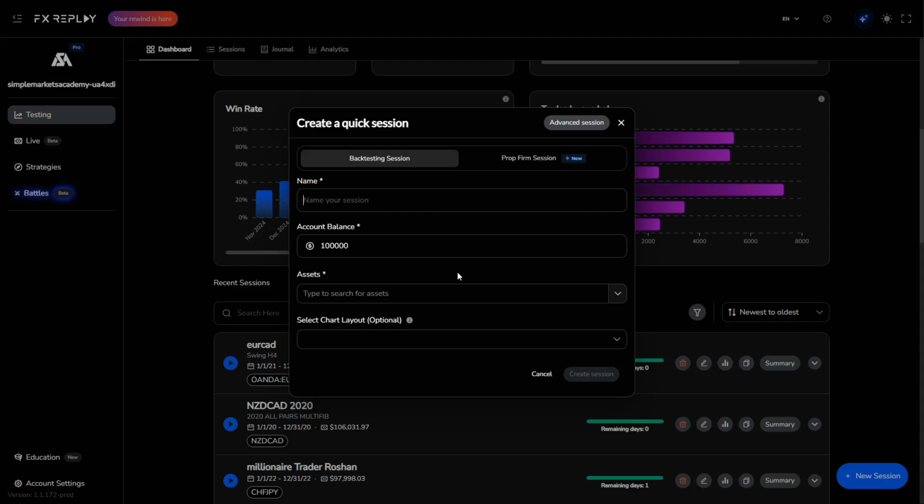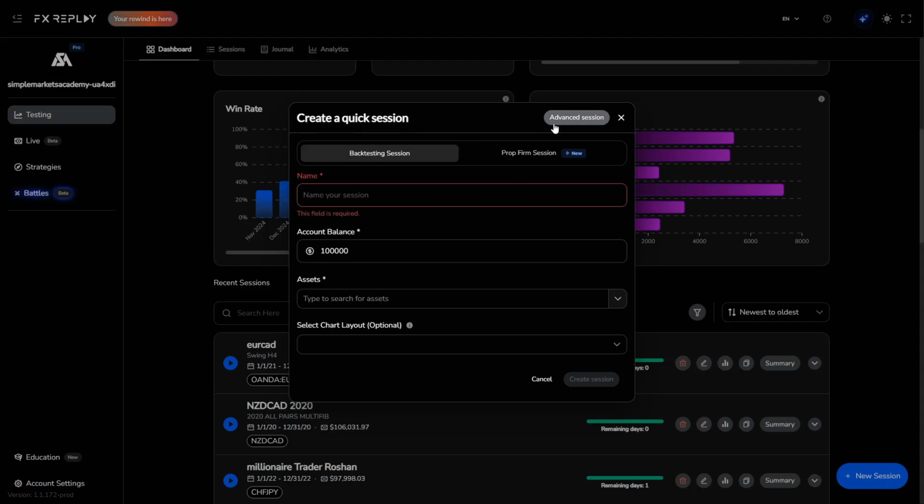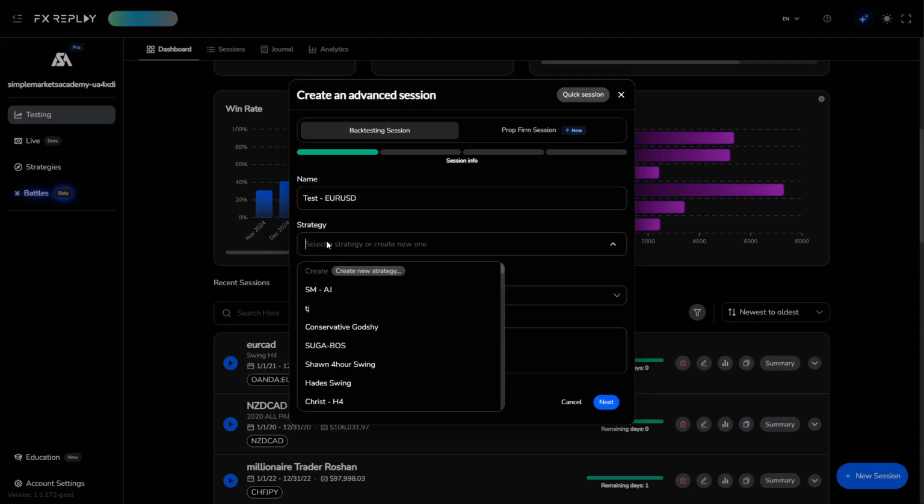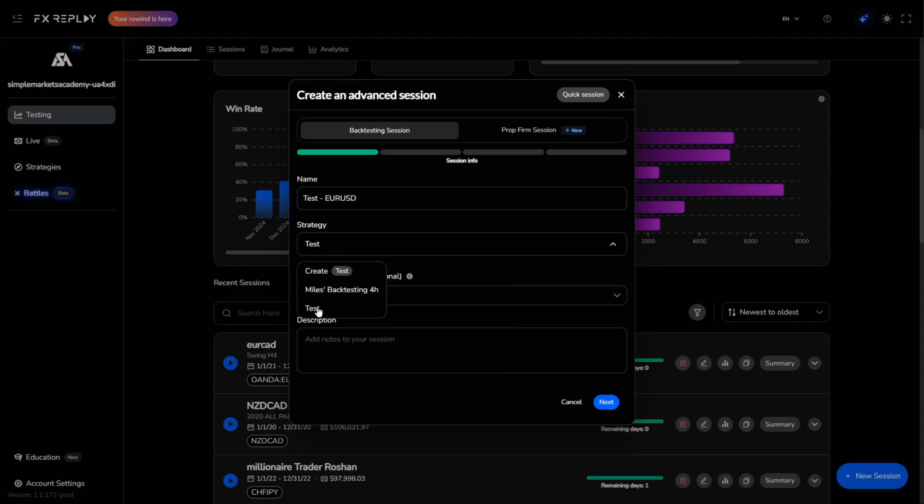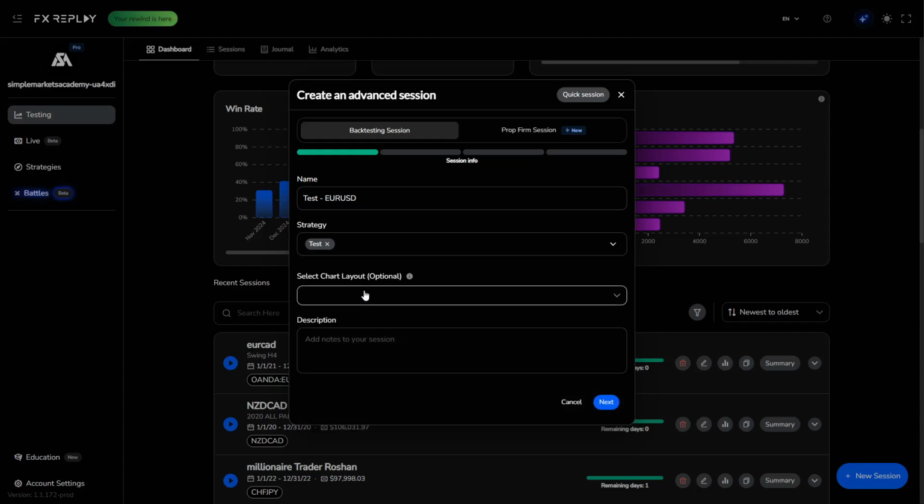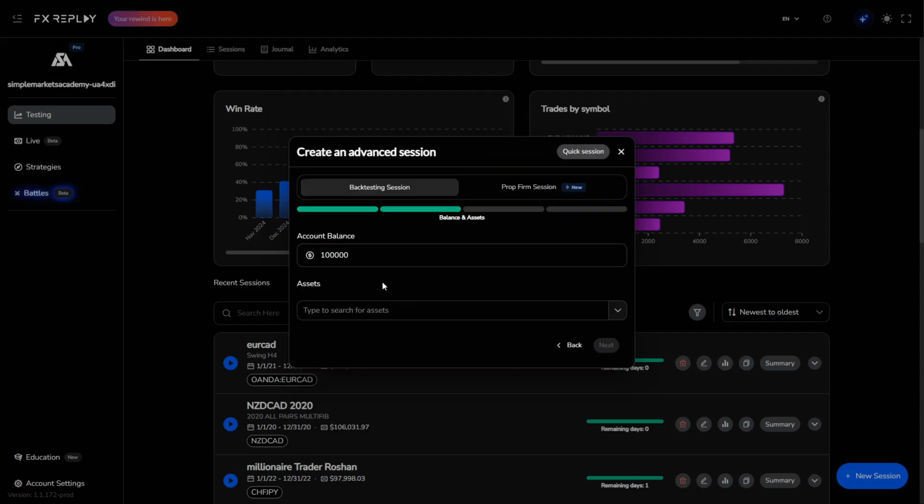So if we go back to testing now and we decide to create a new session, we can see there's a bunch of things. I always click advanced session. Got to name it first. I would advise you to name this the pair that you're going to trade. So for example, test euro dollar. Advanced session, strategy, and here you want to type in the strategy that you've used. Chart layout, that's not really important, but I'll show you in a second how that works. You can always add notes, and here it gives you the option to select your account balance.